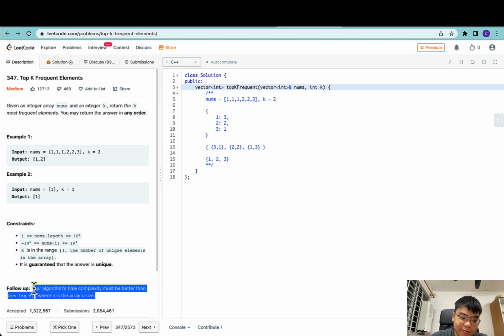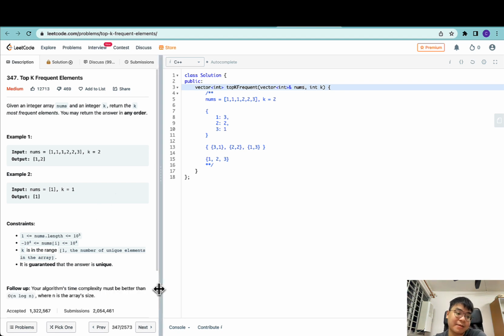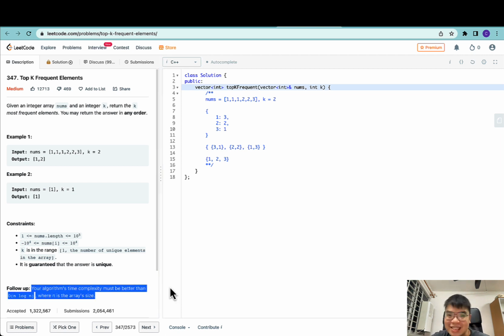But in this case, we have a follow-up where the time complexity must be better than n log n, where n is the array size. This hint is telling us that our naive approach is not enough. One slight optimization to that would be to use an ordered map. An ordered map, like its name suggests, keeps track of the ordering inside the keys and values.